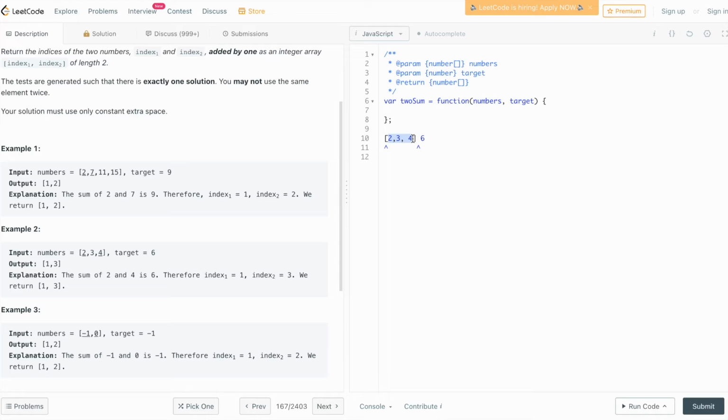But what if we did 2, 7, let's actually go with something like this, and 15, right? And our target here is 9. Now when we have the first pointer at the beginning of the array and the last pointer at the end of the array, and then we check 15 plus 2, 15 plus 2 is 17, and 17 is greater than 9.